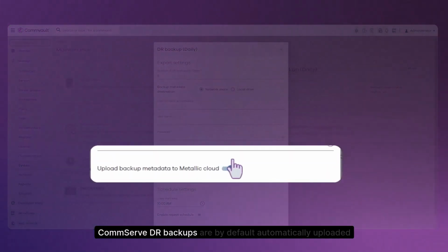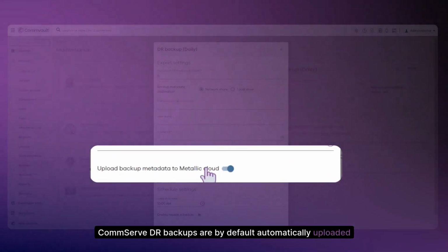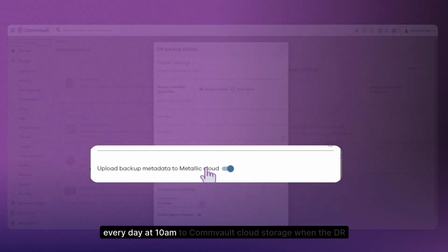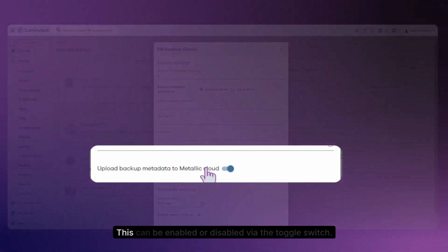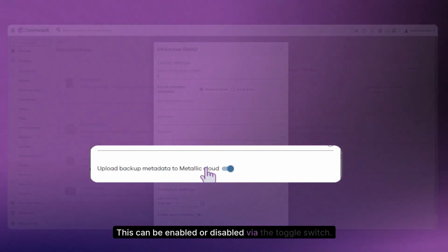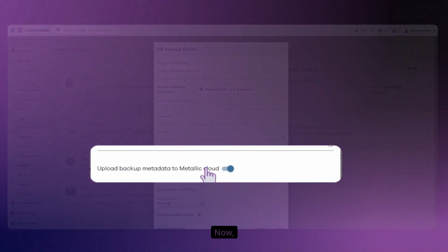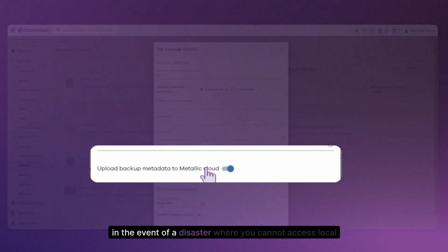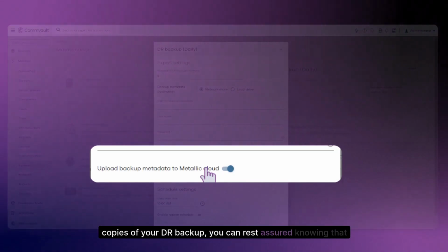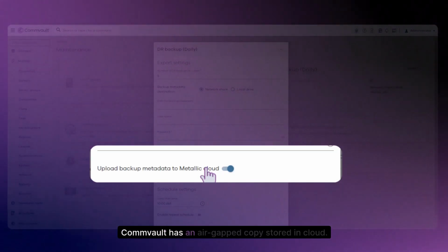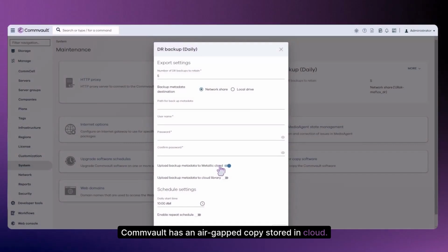CommServe DR Backups are by default automatically uploaded every day at 10 AM to Commvault Cloud storage when the DR backup runs. This can be enabled or disabled via the toggle switch. Now, in the event of a disaster where you cannot access local copies of your DR backup, you can rest assured knowing that Commvault has an air-gapped copy stored in cloud.